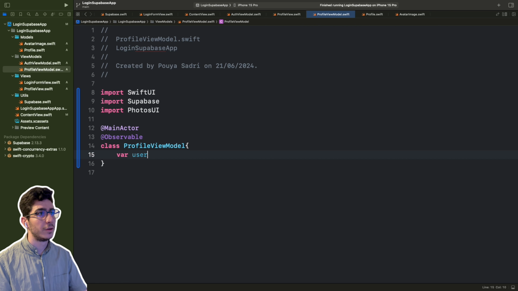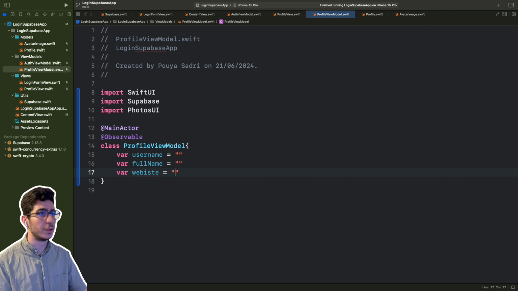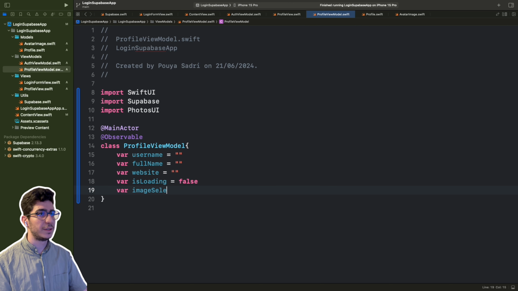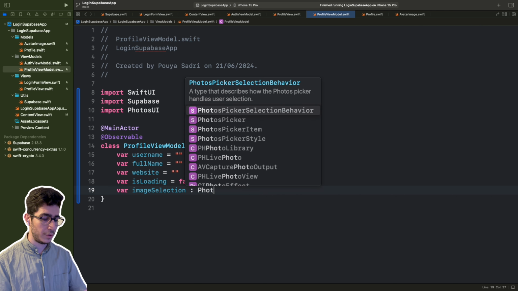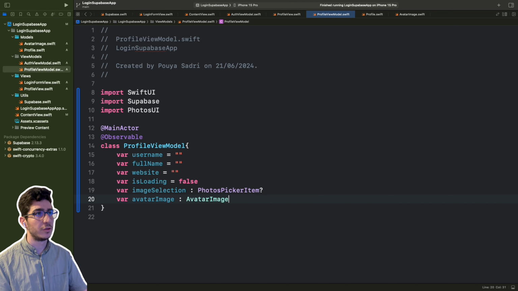We have a variable of username equal to an empty string, a variable of full name equal to an empty string, a variable for the website equal to an empty string, a variable of is loading equal to false, a variable image selection, this is a PhotosPickerItem, and this is optional, and we have a variable of avatar image. This is the type of avatar image, and this is an optional.